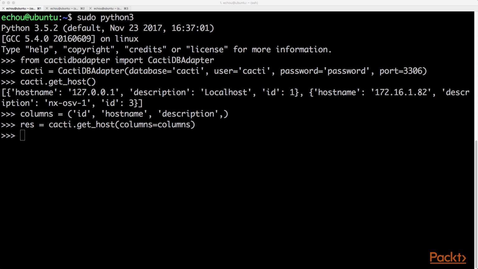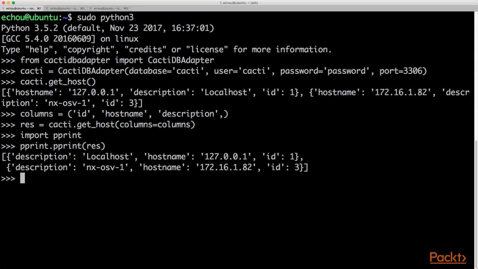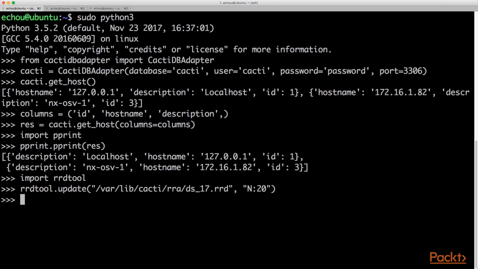So if we just import pprint, now we're able to just print out the different values within that, you know, the host within that database. Also keep in mind that Cacti is based on RRDtool. So you can actually use the RRDtool module to update this particular DS17, which, as you saw on the previous screen, was actually the RRD database for the random number.